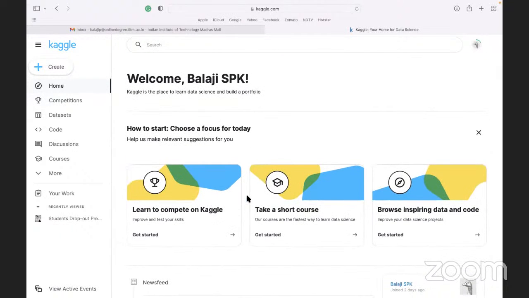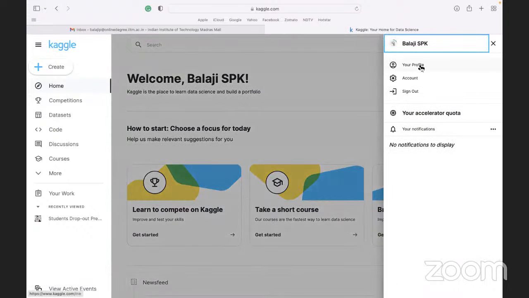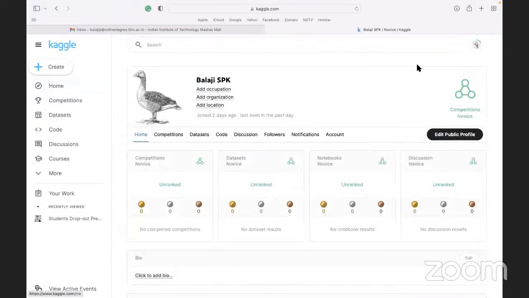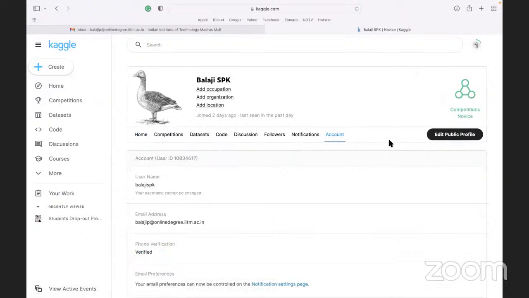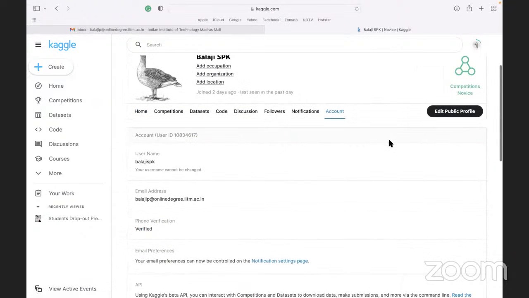Yeah, can you go to your profile on the right hand side? Okay. Account. So the username is Balaji SPK. This is what you have to enter in the form. This is associated with the online degree ID, and that's how it should be. And the username you will find in the account.